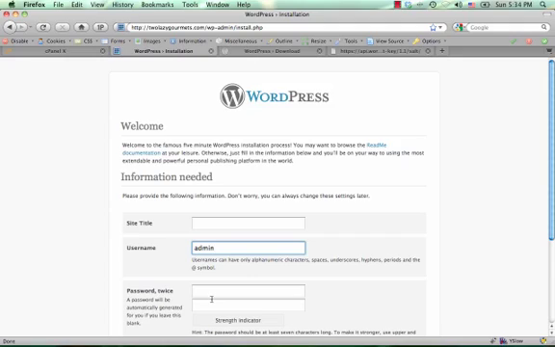If you get an error, say a database connection error, it likely means you put in one of the things wrong in the wp-config file. So you may have your database name wrong or your password, or perhaps it's not actually localhost, it's something else. So those are some things to check. But I hope this gets you started with WordPress on your own site and using cPanel.